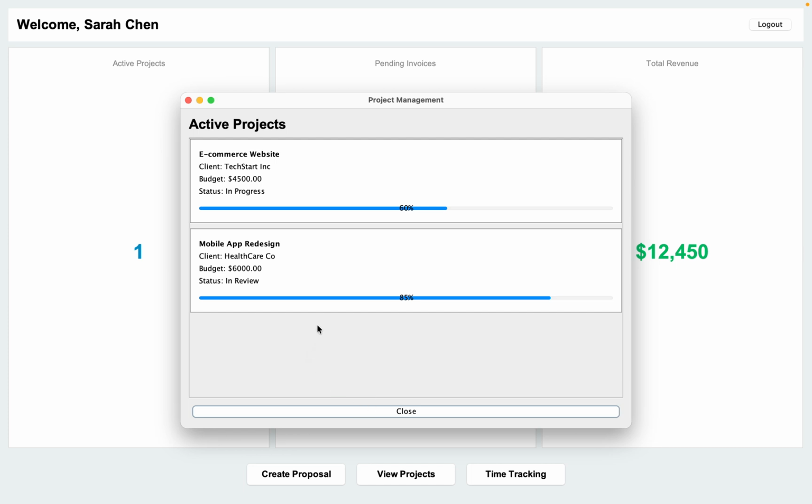So now let's take a look at time tracking. I will click time tracking from the dashboard, and this opens the time tracking. But before going to that, let me close this active projects view first.